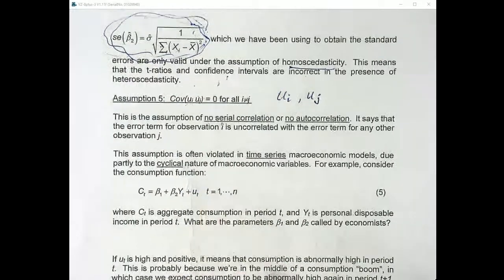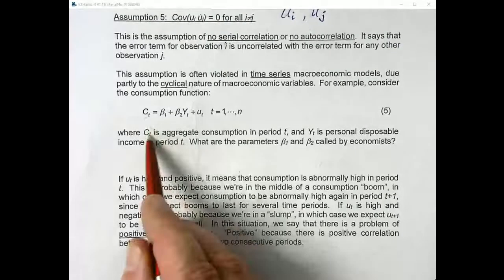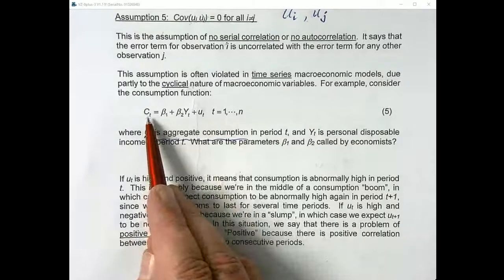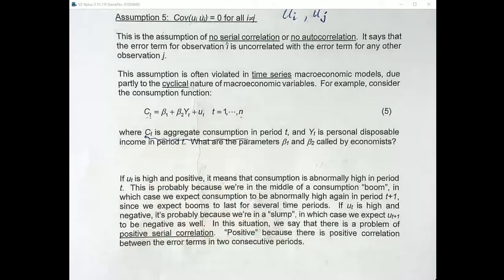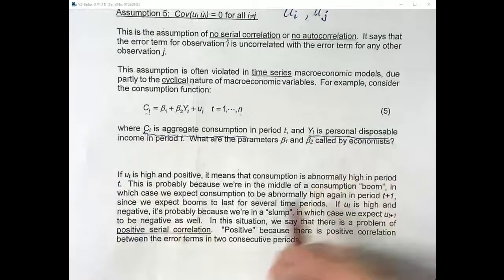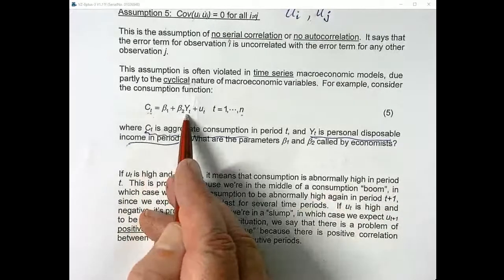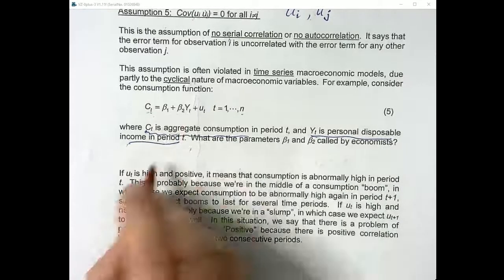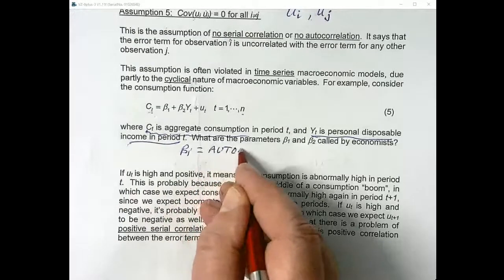For example, consider the consumption function, CT. Now we're talking about a macroeconomic model here. CT is aggregate consumption. It's not household consumption, it's consumption in the economy in period T. So we're going to have time series data in order to do this. N time series observations, so annual data or quarterly data on consumption and personal disposable income. And you do a regression of C on Y. What are the parameters, beta 1 and beta 2, called? Well, beta 1 is what we call the level of autonomous spending.